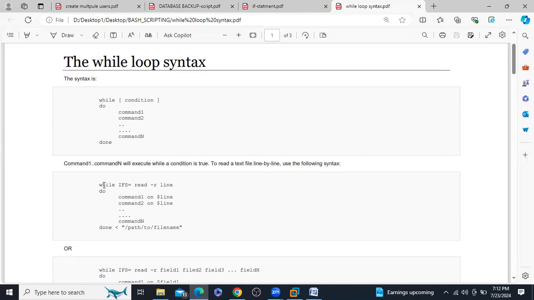So here we'll have one more example. See, while IFS, which means in-field separator. Usually we use the IFS, and what it does is separate the file content into multiple fields. I hope you got it, guys, right? And then read -r line. It is going to read the file content.